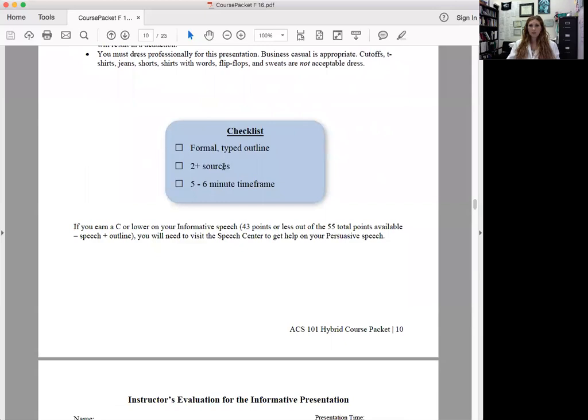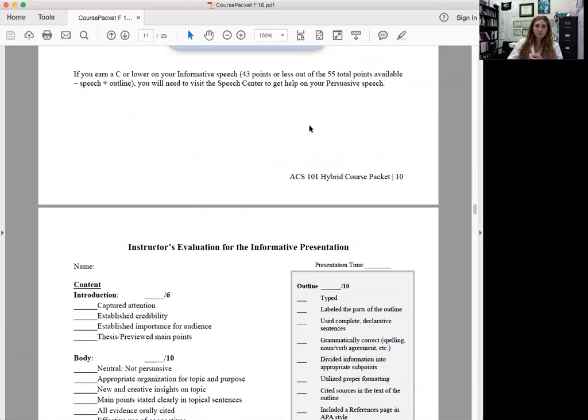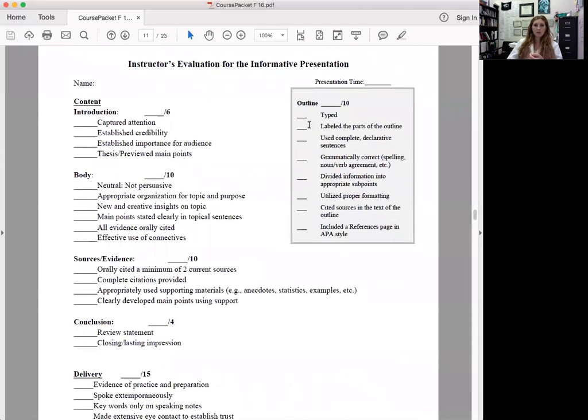And there is, again, your checklist: formal typed outline, 2 or more sources, 5 to 6 minute time frame. If you get a C or lower, which is 43 points or less, you'll need to visit the Speech Center to get help on the persuasive speech. Again, in the course packet and on Blackboard is the instructor's evaluation. I tell you exactly what you're going to be graded on.